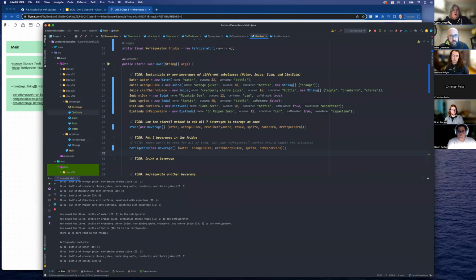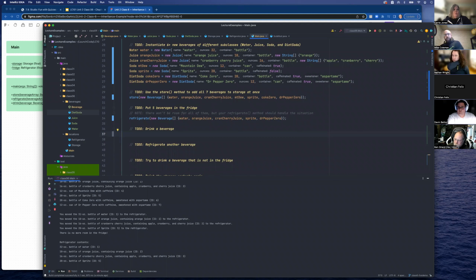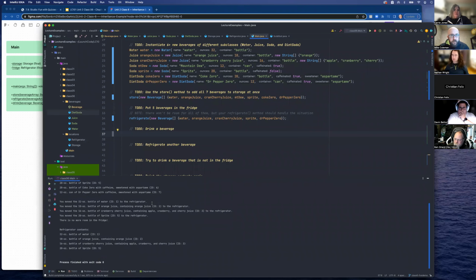But we have that break in there, right? That forces it out of the loop once it realizes there's no more room. So it's not going to continue looping through all the beverages, even if we did give it more than 5. Okay, and then we'll try drinking one. And you'll notice that it told us the contents of the refrigerator here too at the end to confirm that those were the ones that exist in there.